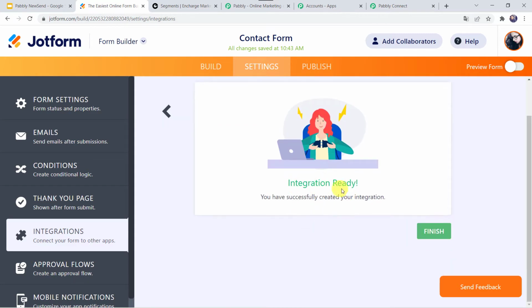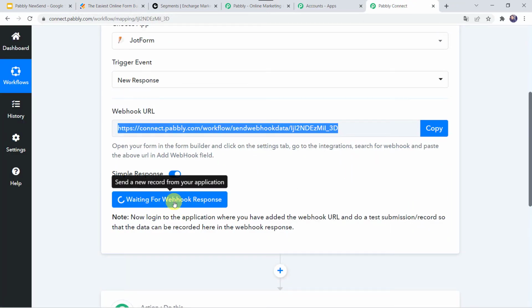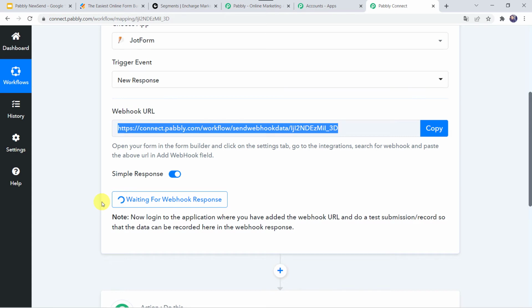And here we can see that our integration is ready. Let's click on finish. Okay, so the webhook has been set on JotForm. Now let's go back to Pabbly Connect. And here we can see that it is waiting for the webhook response. So in order to capture the response, we have to do a test submission on the name of a customer.